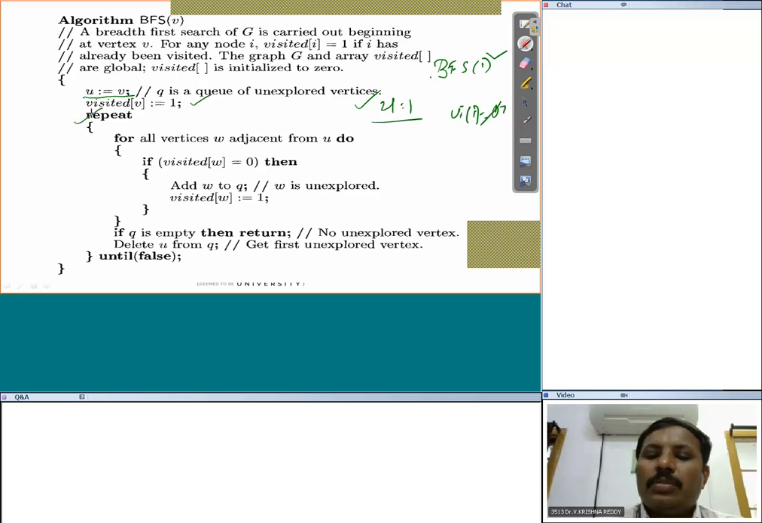All of you please observe, in this logic they are using the repeat until concept. There is a difference between while do and repeat until. What is the difference between while do and repeat until?